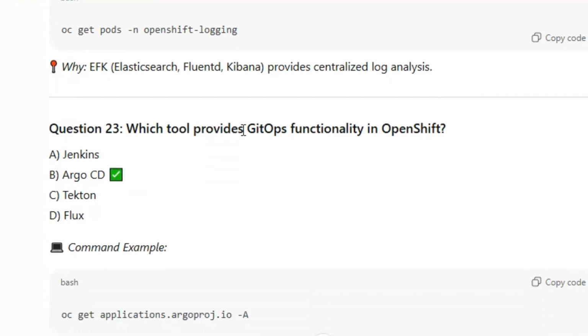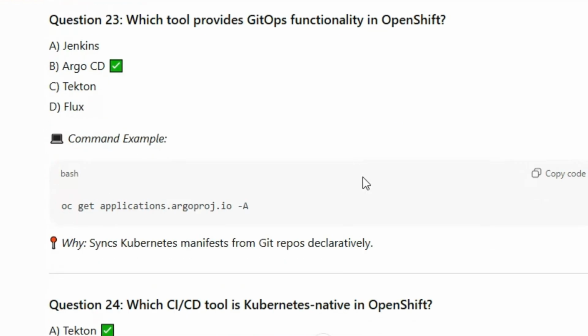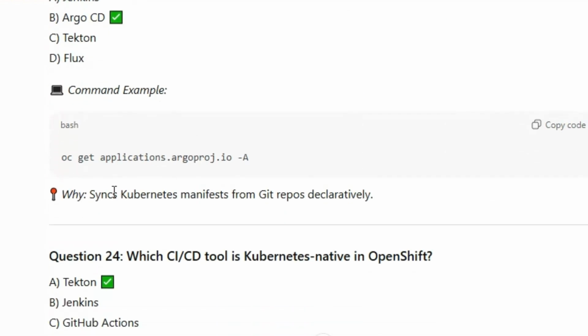Okay. Which tool provides GitOps functionality in OpenShift? Argo CD. GitOps, Argo CD. Okay, this is the command. It syncs Kubernetes manifests from the GitHub repository declaratively. For example, GitOps means syncing Kubernetes manifests from the GitHub repository.